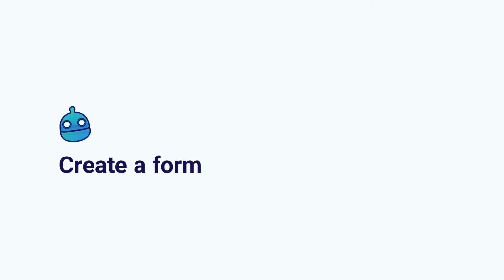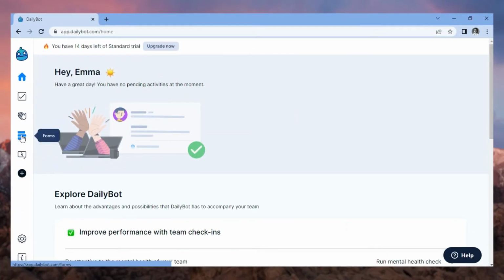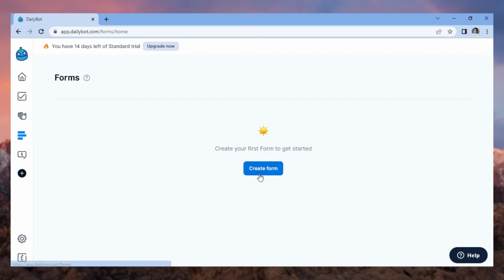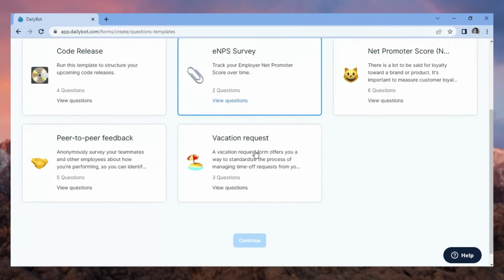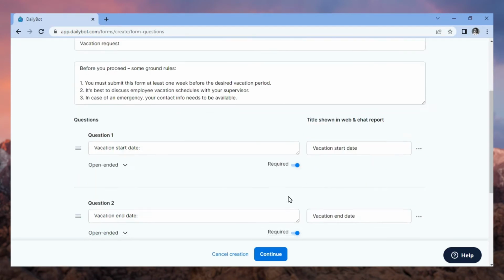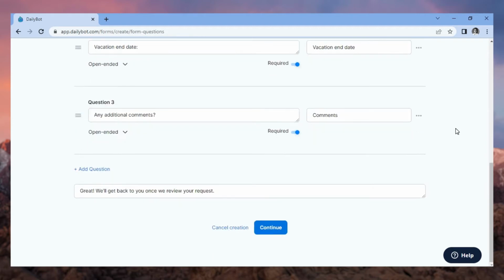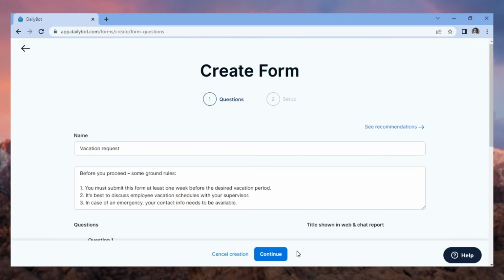If you want to create a new form from a template, select the Forms icon in the sidebar. Click Create Forms and click See Recommendations. In our case, let's select Vacation Request. If you select a template, you get a head start for a functional report that you can use as is or edit it to fit your specific use case.